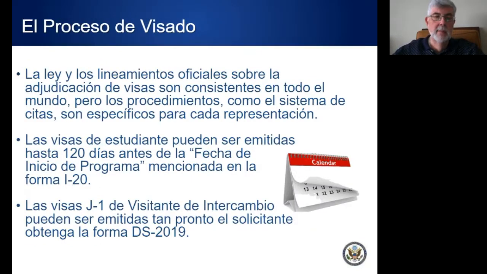So a couple things about the process of applying for a visa. First of all, it's important to remember that the requirements to receive a visa, the law governing who is and is not entitled to a student visa, is the same around the world. These are codified in what we call the Immigration and Nationality Act. It's our job as consular officers overseas to decide visa applications in accordance with the law. So the law is universal. It applies to every student from every country applying for a visa at any U.S. embassy or consulate. What does change from place to place is the method of applying.